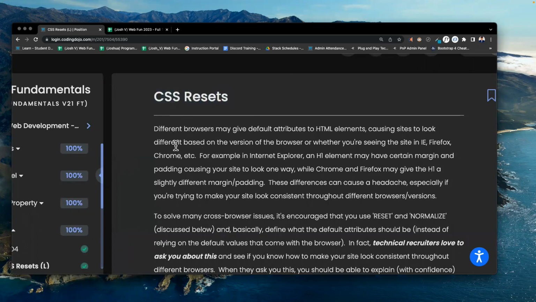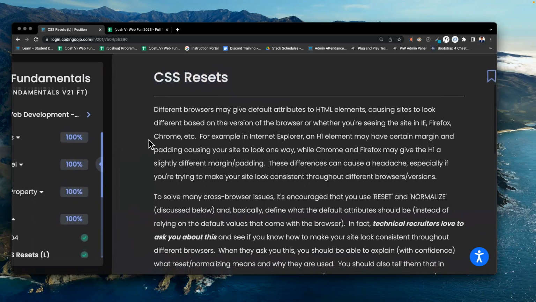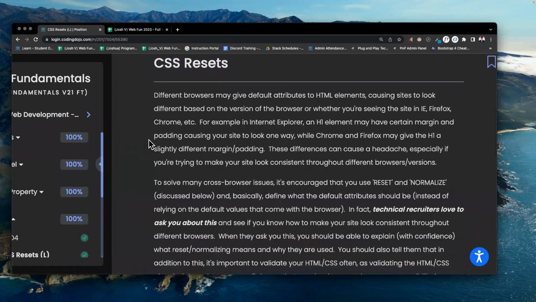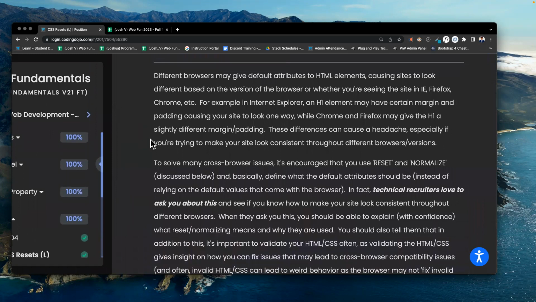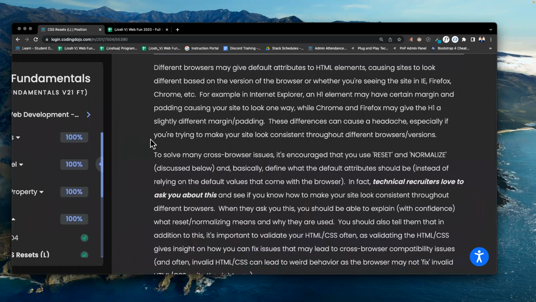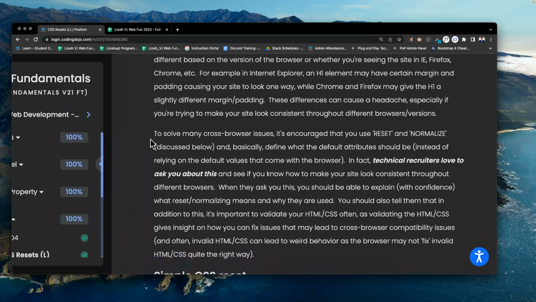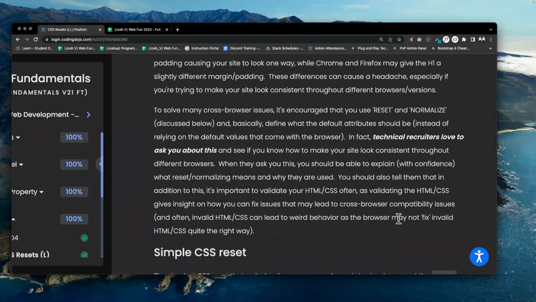All right, so CSS resets. Let me read this for you guys. Different browsers may give different attributes to HTML elements, causing sites to look different based on the version of the browser, or whether we're seeing the site on Internet Explorer, Firefox, Chrome, etc. For example, in Internet Explorer, an H1 element may have certain margin and padding, causing your site to look one way, while Chrome and Firefox may give an H1 a slightly different margin padding. These differences can cause a headache, especially if you're trying to make your site look consistent.